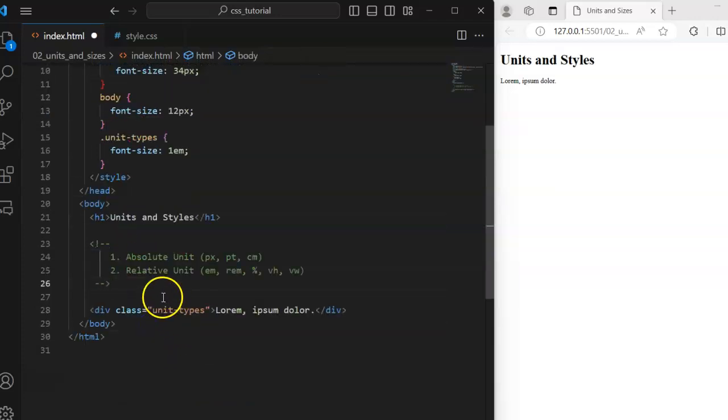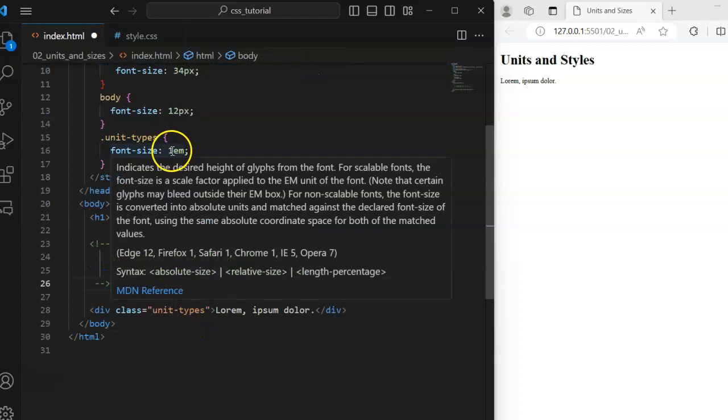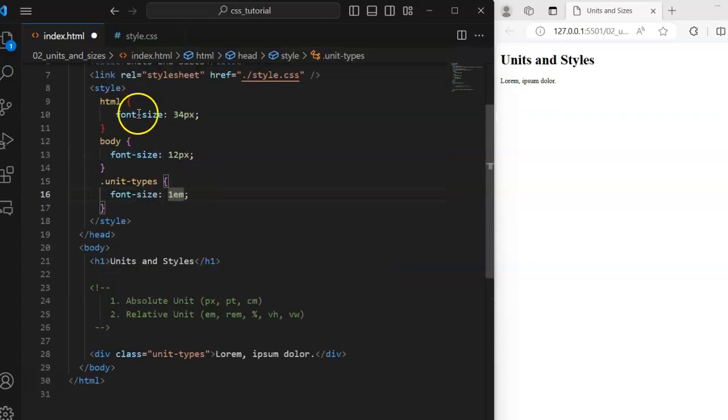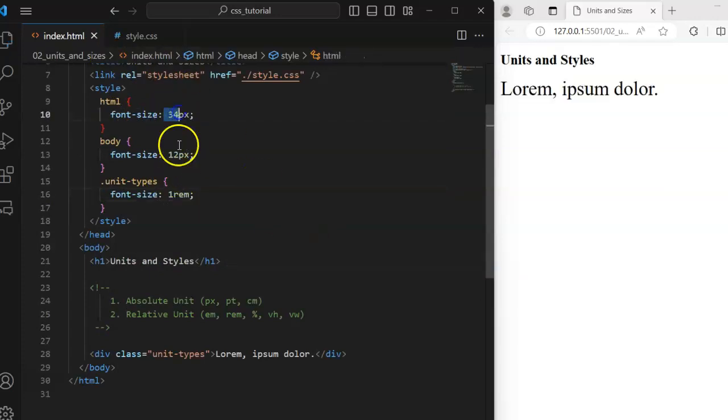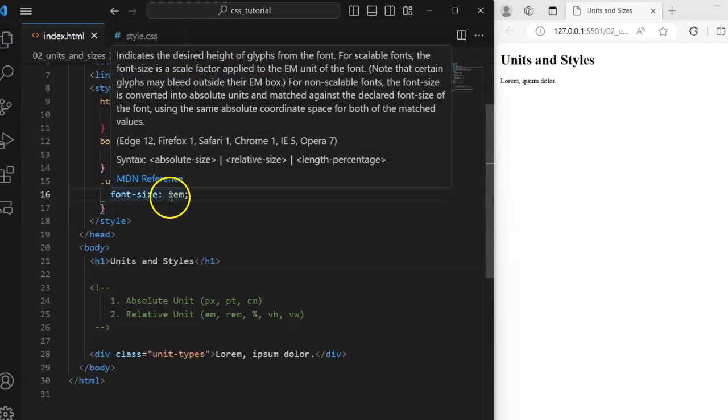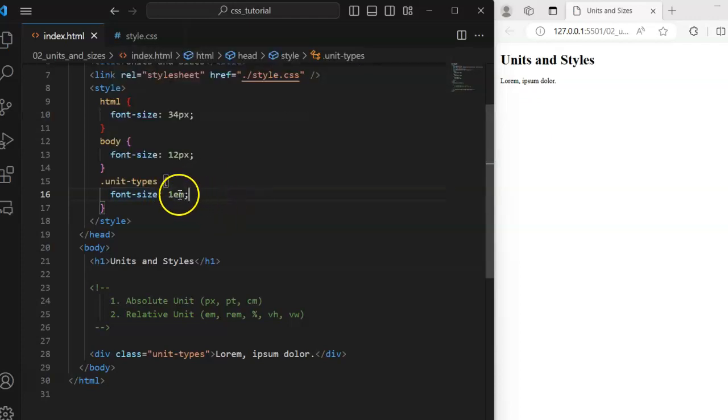So now if I come here and say this is normal EM, it's now going to be relative to the root element. If I save it now, see that it's taking 34 pixels. Unlike when it was EM, and if I save it, see that despite the fact that it is still 1, the one when it was EM is smaller than when it was REM, because that is relative to this 12, and when I put REM, it's relative to the root element, which is the HTML.